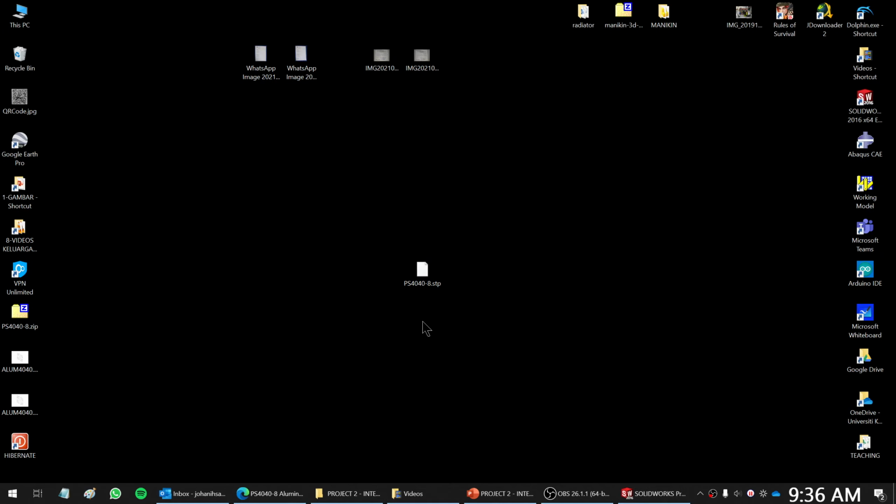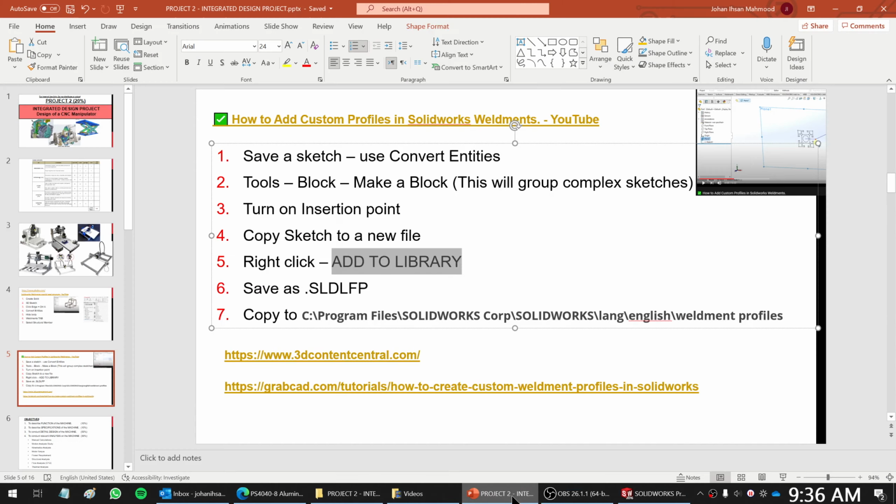So now where is my part? Is this my part? Yeah, this is my part. It has to be .sldlfp. So this file you need to copy and paste to this folder: Solidworks, lang, English, Weldment profiles. So let's go to this directory.